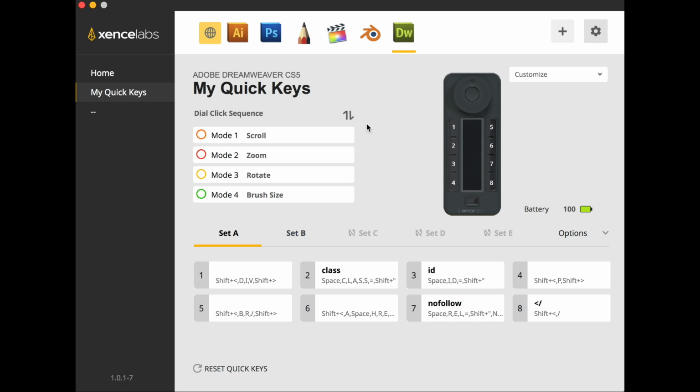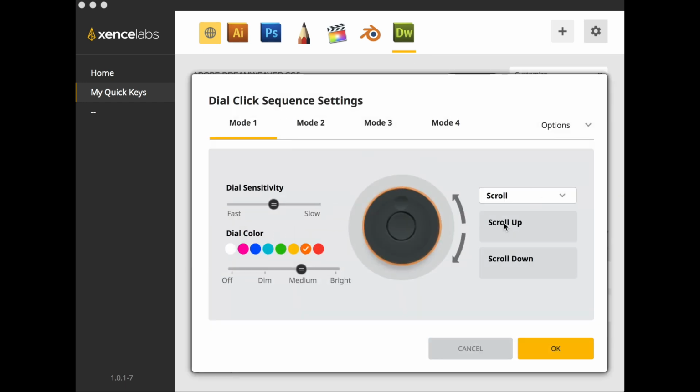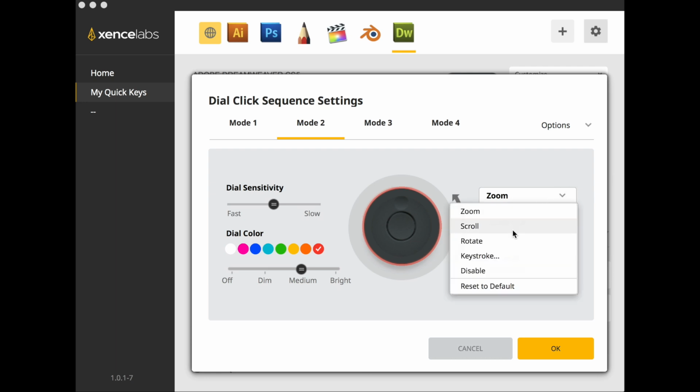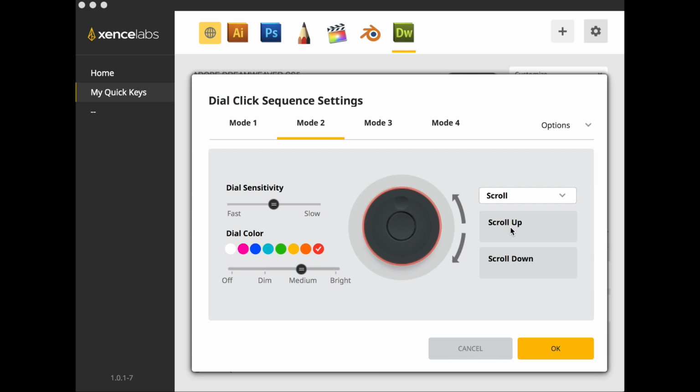Then you may decide what you want the scrolling wheel to do. The wheel has 4 modes. Every mode is color-coded. I set up this wheel to scroll the page up and down. However, there are many more functions available.